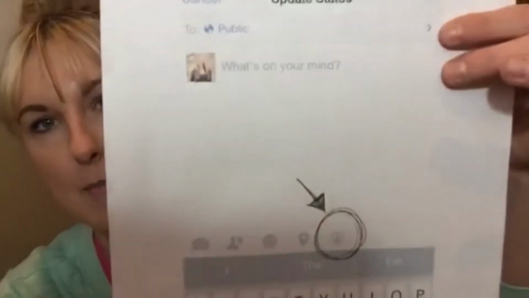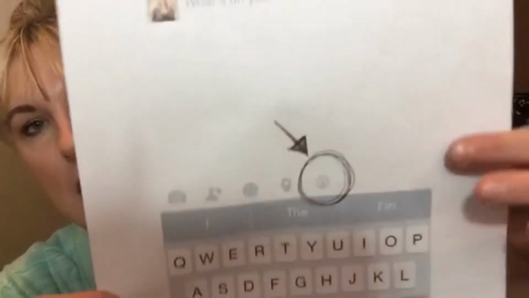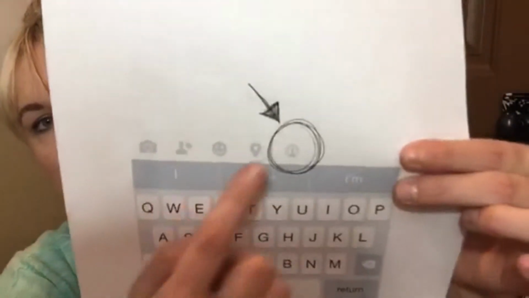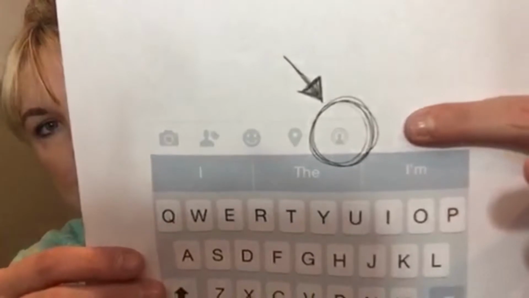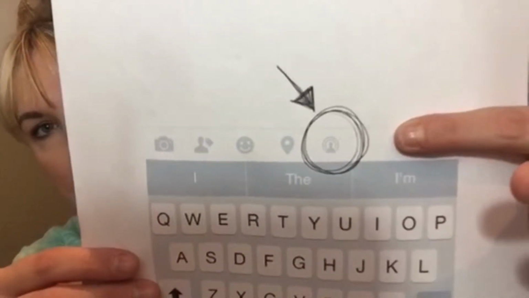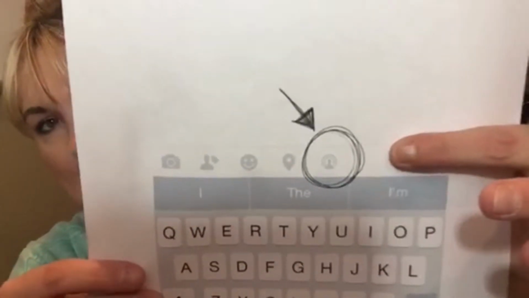If you're on your cell phone and you go as if you are going to create a post in Facebook from your personal profile page, this is what's going to come up. I'm hoping you guys can see it. And how you can know if you have it is that it's going to be this little person with the little halo. So if you see that, you know that you actually have access to live.